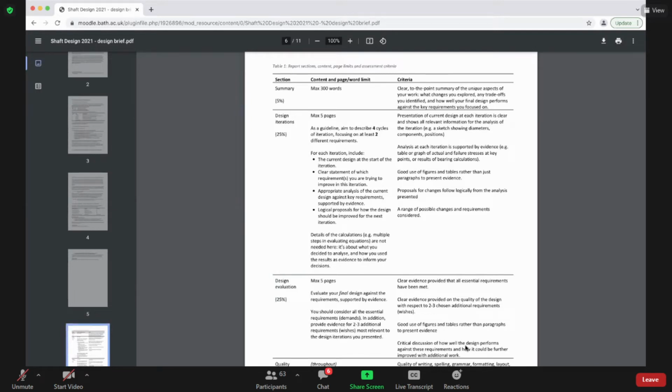Does the last iteration double as the final design? Yeah, so the end point of the iterations would probably be your final design. But if you want to keep making changes, that's fine. I don't need them to be exactly the same because you've got those 5 pages.